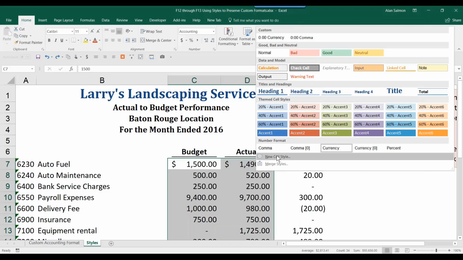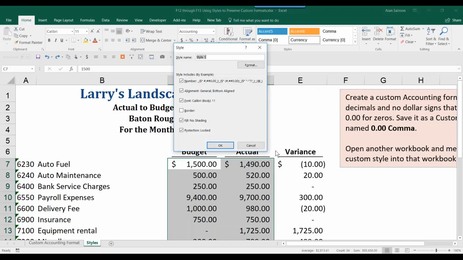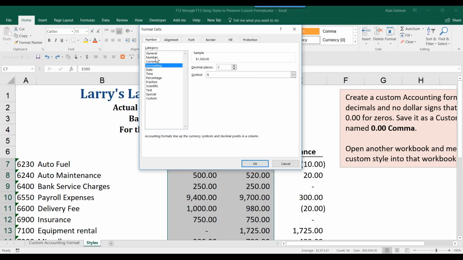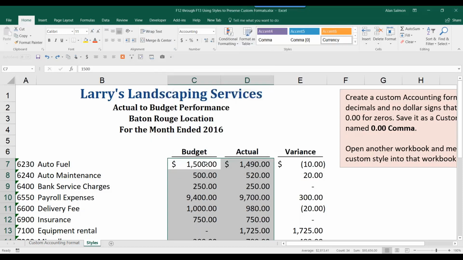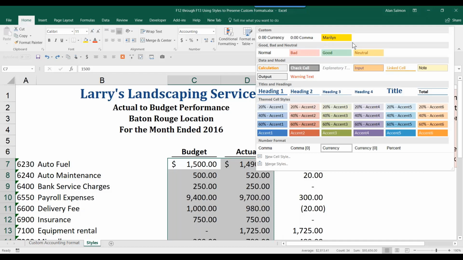I'm going to go down here to New Style. And I'm going to call it Marilyn. And what are we going to do to Marilyn? Well, I want it to be currency. And I want brackets. And I want 2 decimal places. And just for show, let's do a yellow background. Okay, now nothing's happened. So notice that I have all of those numbers selected. Now watch what happens when I go here. There's Marilyn.